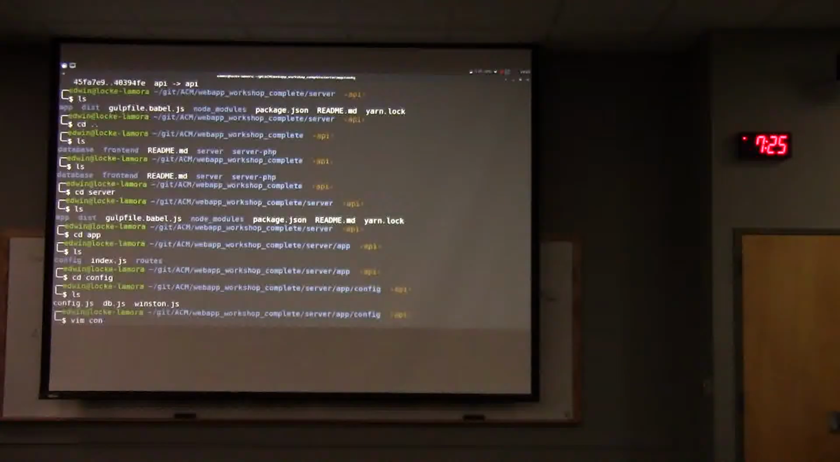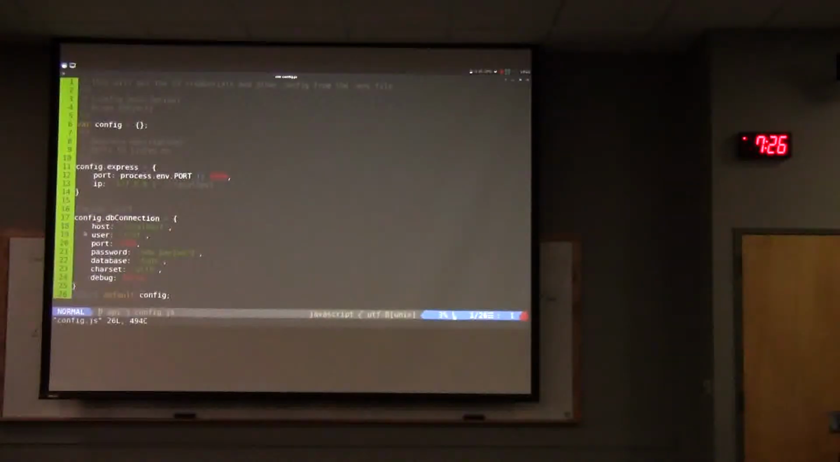Alright, there we go. So if you check out the config file, there's one important thing we forgot to do. Inside of the config.js file, where you see config.db connection, change the user and password strings to what you set the login for your MySQL database to be.